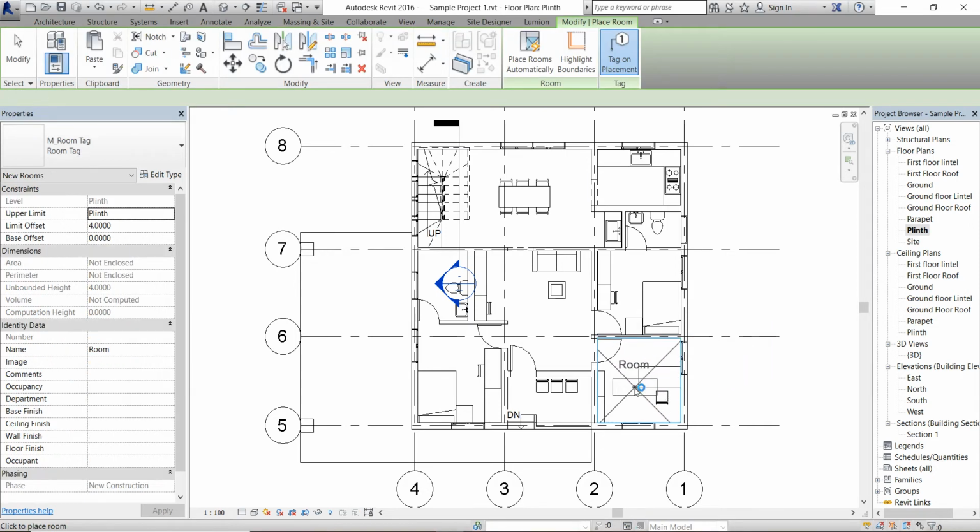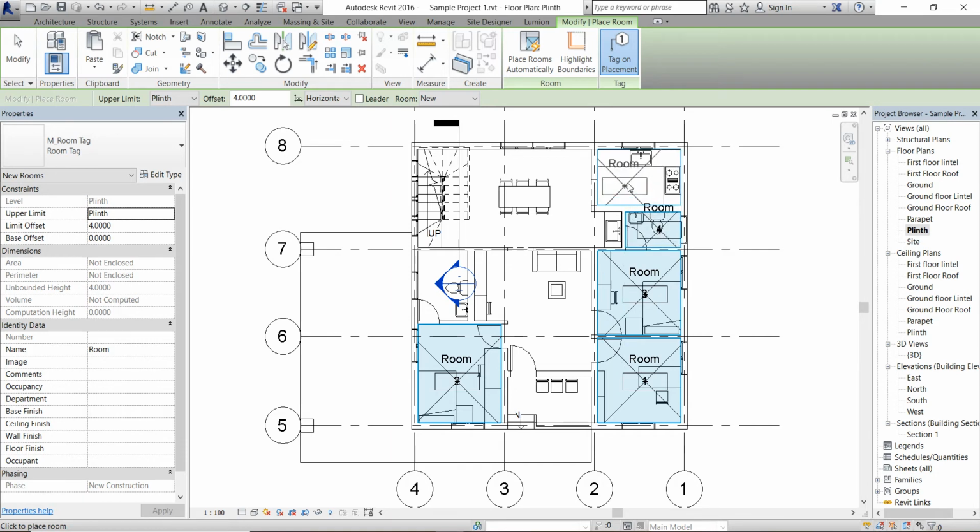Room tag is activated by clicking on the room tag button in the Room and Area panel of the Architecture tab. Then we can click on each room to place the room tag. In this way we can tag all closed rooms. We can see that when the cursor is moved to an open area, the room tag cannot detect boundaries. In such cases, the room separator tool is helpful.